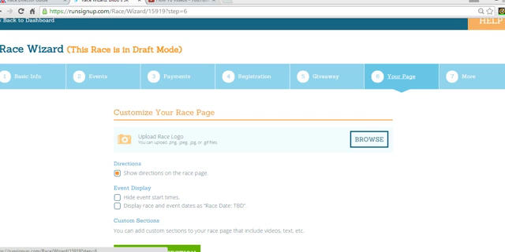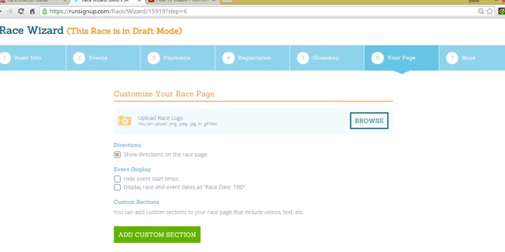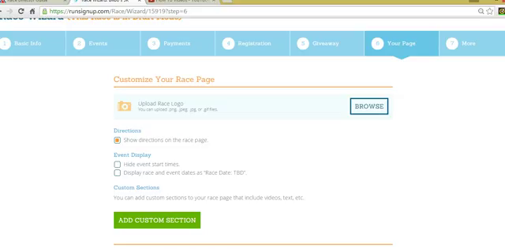So to begin with, I'm going to go back to where we left off. This is going to be tab 6, and this is going to be your page. To begin with, up at the top, it's going to say upload race logo. Simple enough. If you have a race logo, this is where it's going to show up.